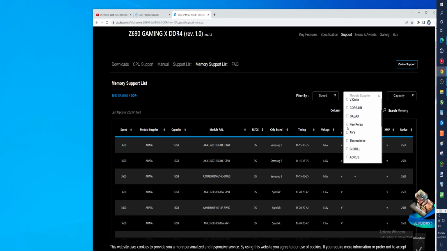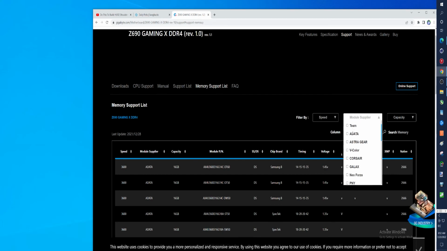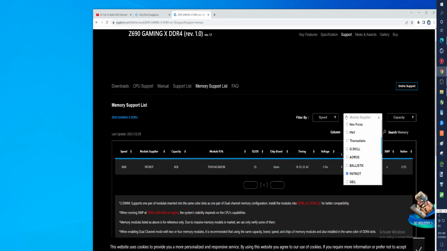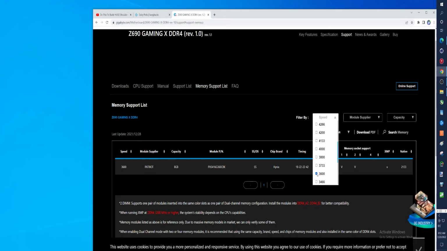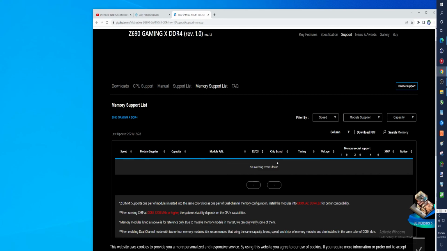Where's Patriot? This is in alphabetical order. I'm sitting here trying to go down. There's Patriot. And if I come back over here and I put in 4133, no matching record. So that RAM that I have may work, it may not, but you would really want to make sure you shop for RAM that works.